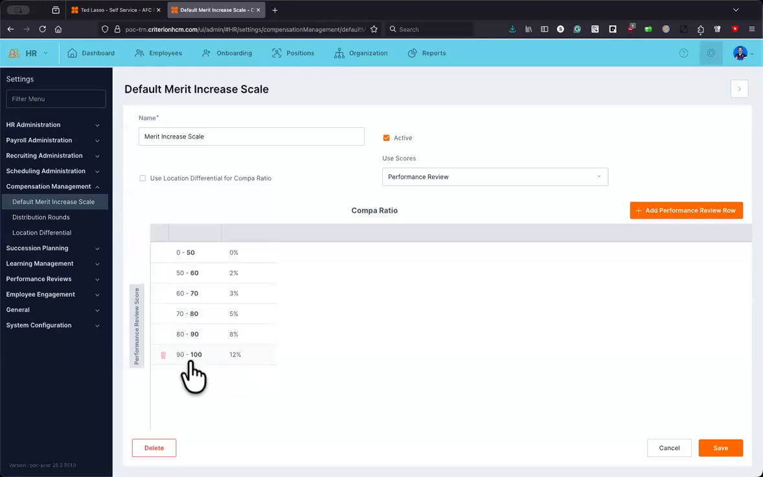I think you can see these here. Of course, the maximum is going to be 100%. You can't get more than 100% on a performance review, so you can't put in like 120%. All right, very easy. And of course, I could adjust these numbers if I needed to.